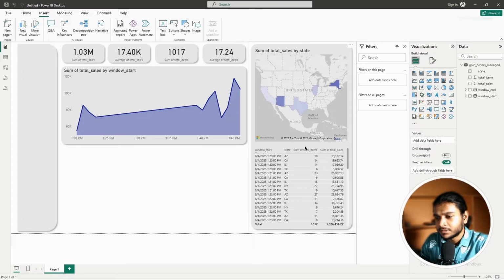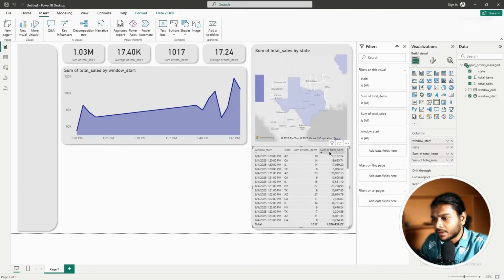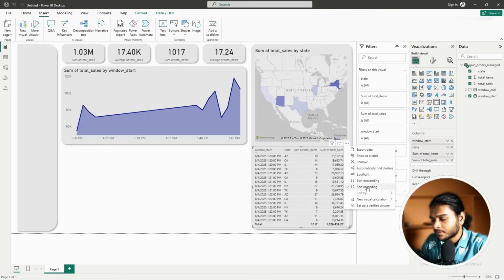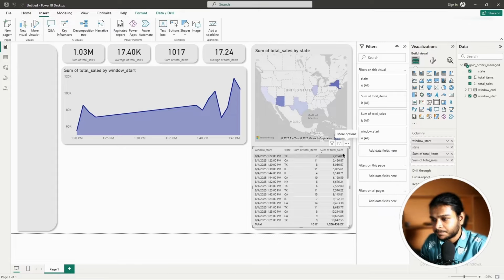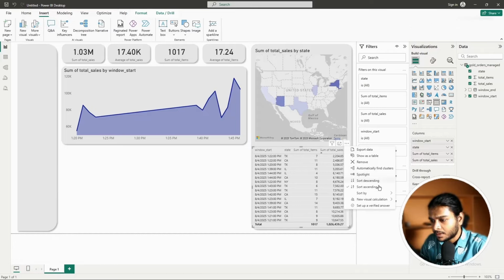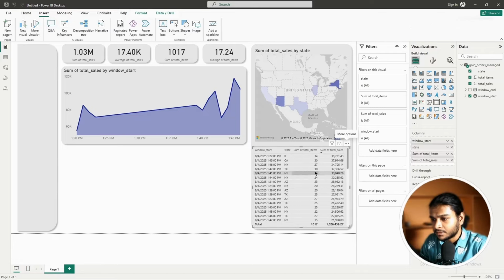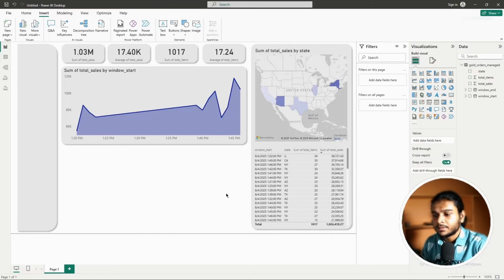So this table shouldn't be just a table. Let's make it something more different. So by adding a sort, we click on the three dots on the top, and we select sort by the sum of total sales, and it should be descending. So the highest sales will be displayed on the top. So this table has an impact on our dashboard now.